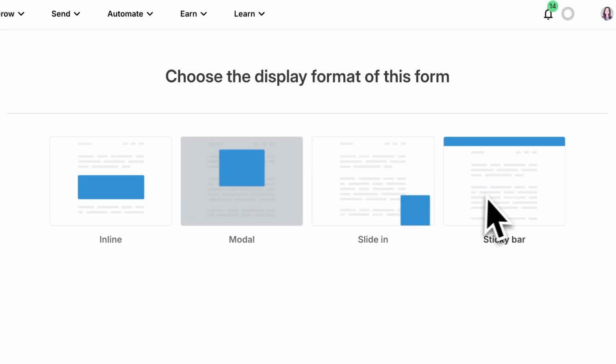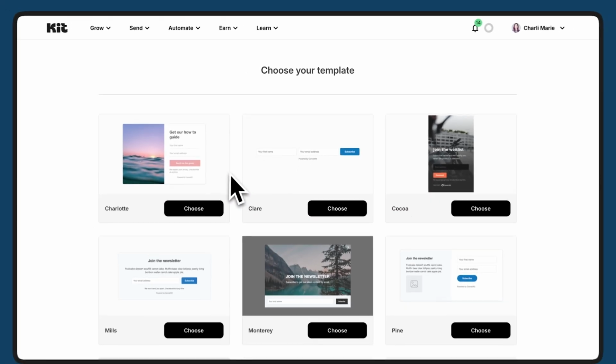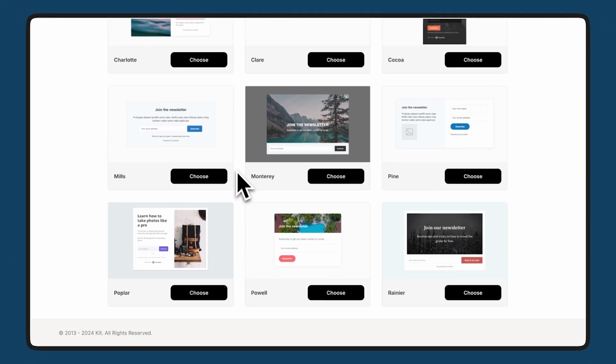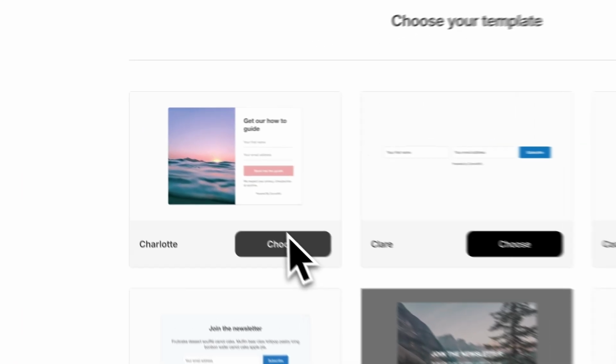And sticky bar is at the very top of the page and will always be there at the top. So let's choose inline for this example. And there's templates for these forms as well. You can choose the one that works best for you. I'm just gonna choose the Charlotte option for now.